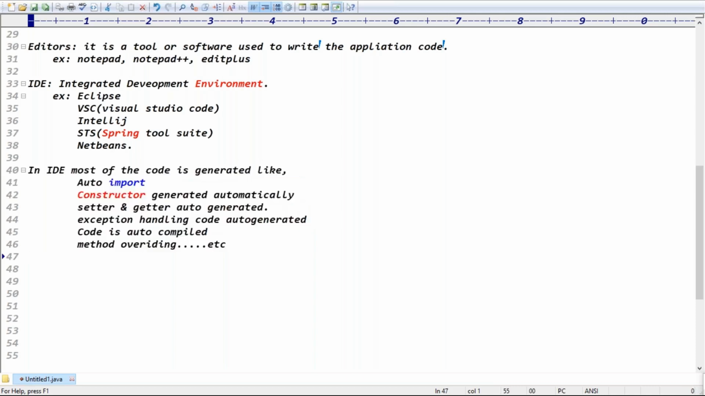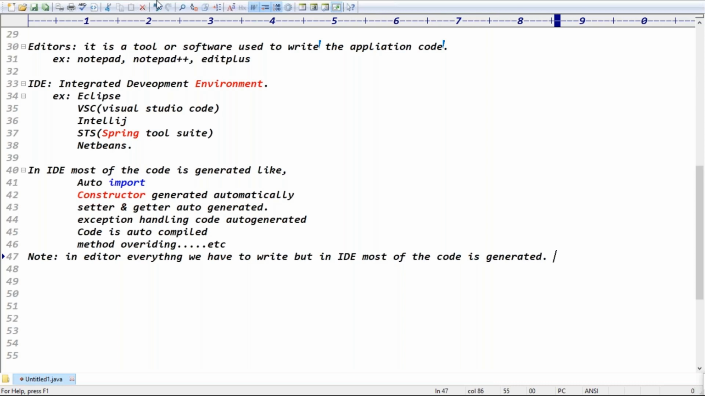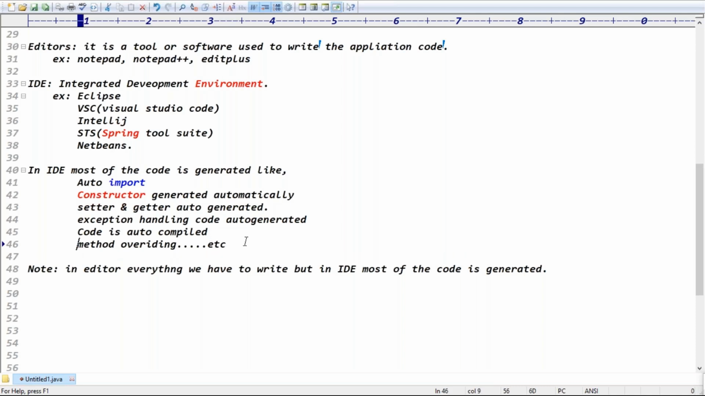Editors. In an editor, everything we have to write ourselves. But in an IDE, most of the code is generated, right? That is the reason that in the initial classes it is recommended to go with editors. Go with what? Editors, right? Exactly.